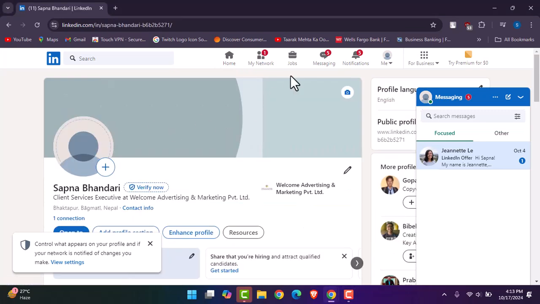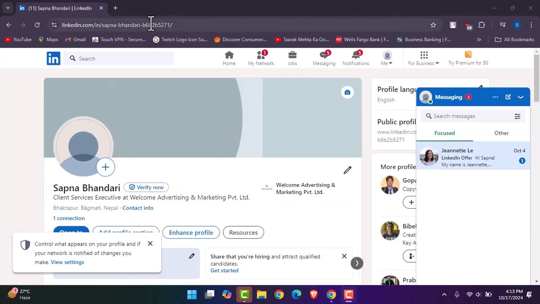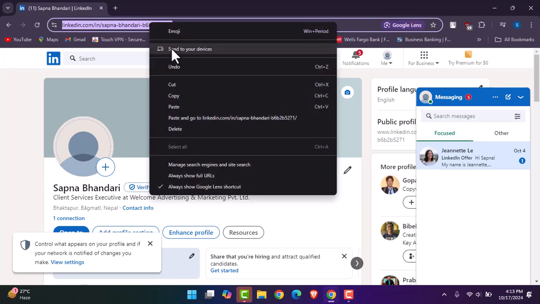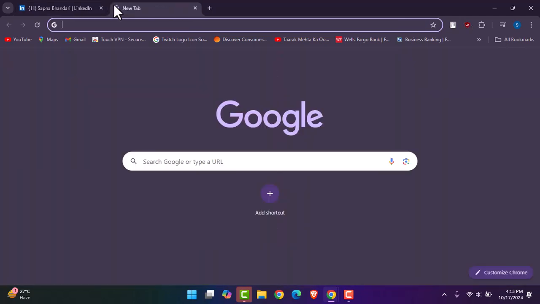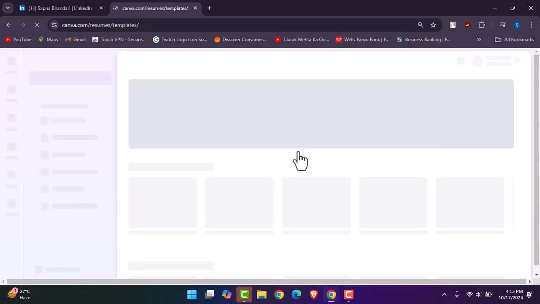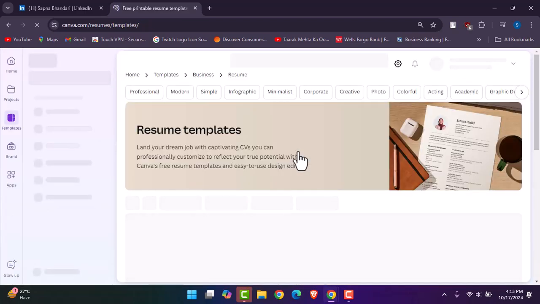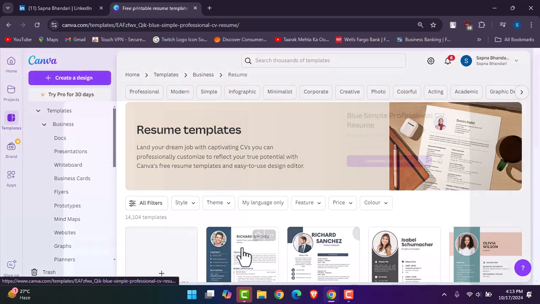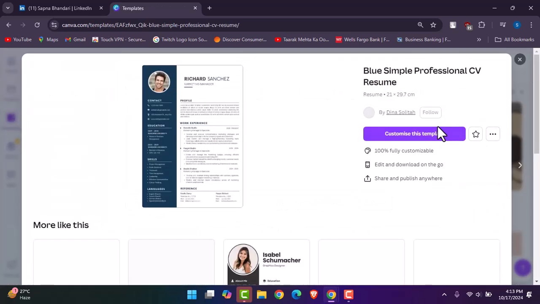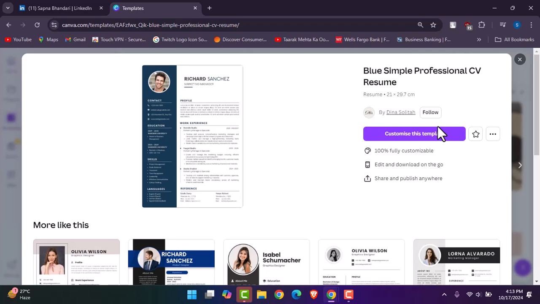From home, go to your profile, and then from right over here, you're going to simply copy your link. Once you have copied it, go to the website where you're creating your resume. For example, let's say we are creating a resume on Canva. Right over here, once you are done creating your simple resume, you're going to tap on customize this template. I'm just showing you an example.